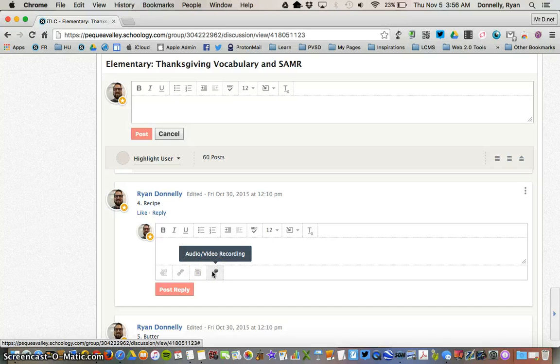So for kindergarten, first grade, where typing might be very difficult, cumbersome, and slow, audio and video recordings might be the way to go. So within the app, you can also record audio and video just by allowing the app to have access to your microphone and your camera. So I'm going to type something here for recipe.